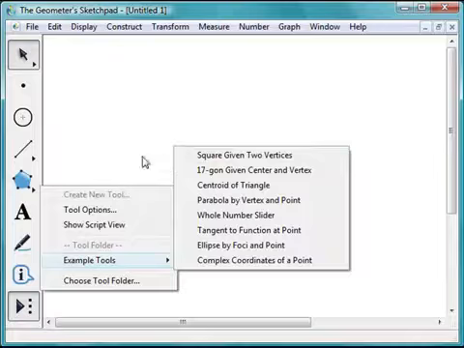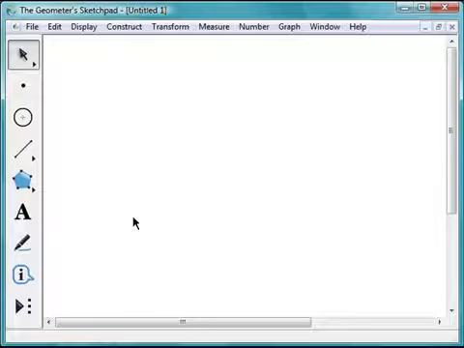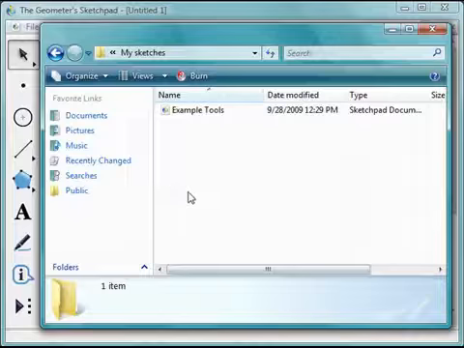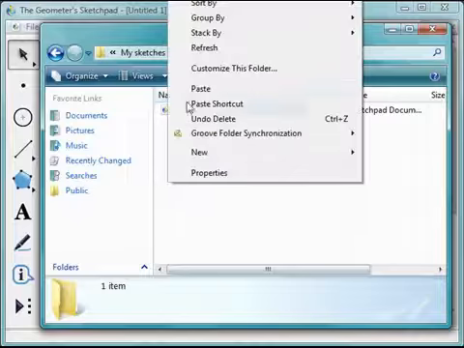For those of you who have done Tutorial 8, Square Constructions, you have another option. Remember, in that tutorial, you made your own square tools. So if you want to use those, simply save your sketch into the tool folder and you'll have easy access to them.